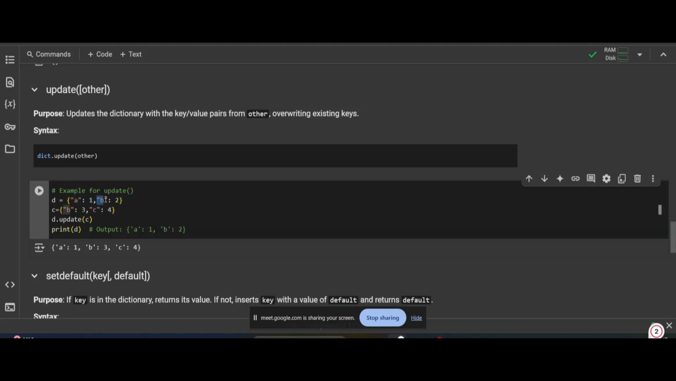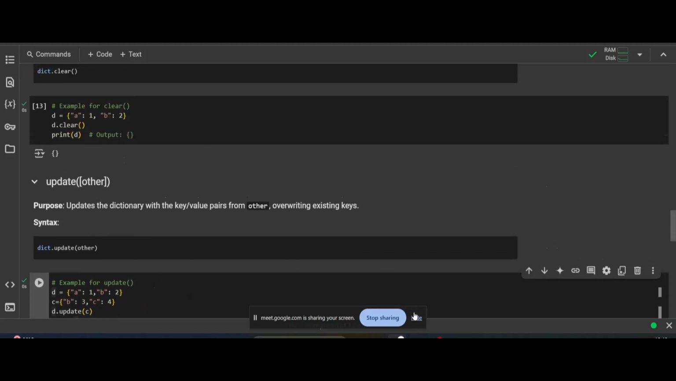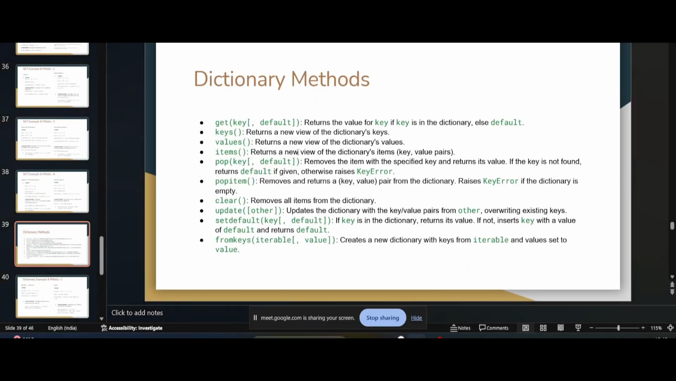Now A:1 will be there, C:4 will be there. But B is already there, right? So dictionary D already has the key B. What it does is it takes the other value and overrides the already existing value. So if the keys are already present, it overrides the value. If I run this, you can see that D now has values A:1, B:3 and C:4. So the B key's value was overwritten from C. So those are your dictionary methods.